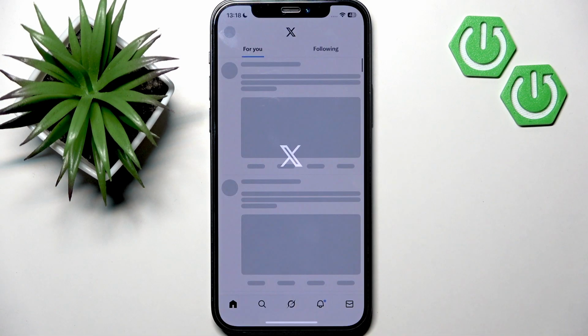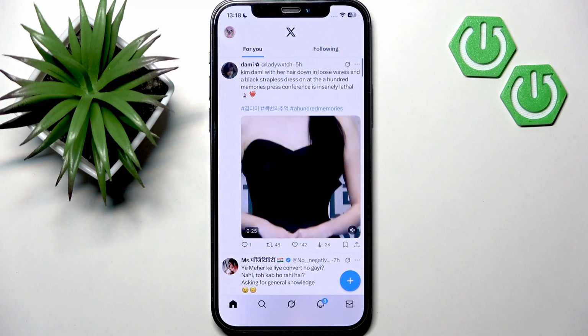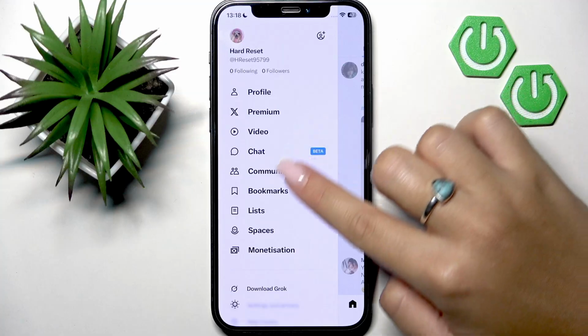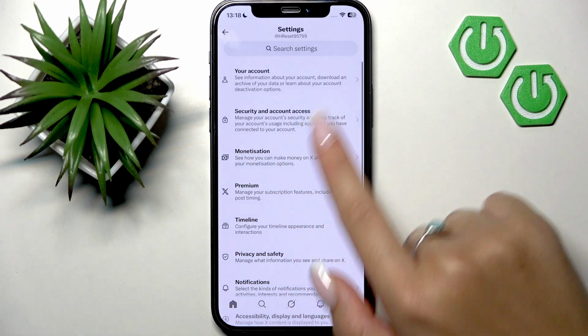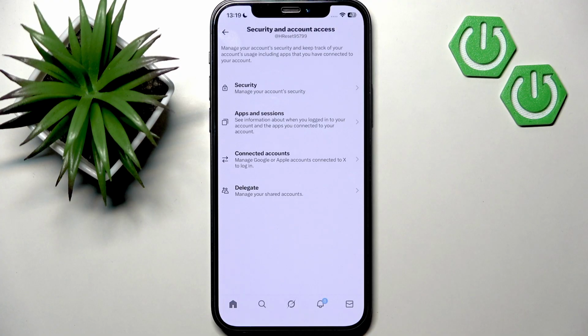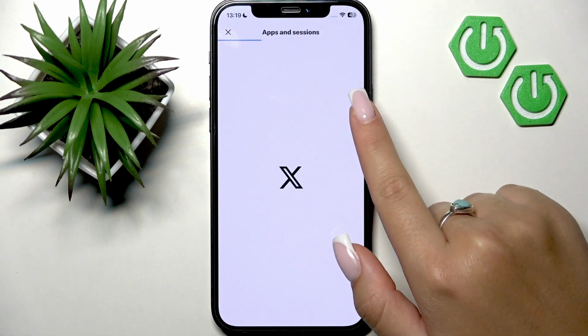Open the X application on your phone and tap your profile picture in the top left. Then scroll a little bit down to Settings and Privacy. Then enter Security and Account Access. Go to the Apps and Sessions section.